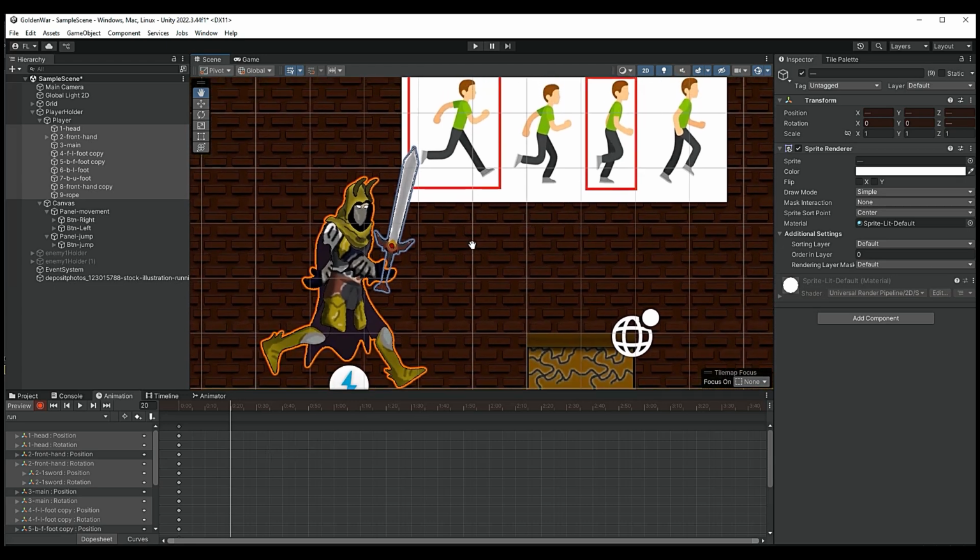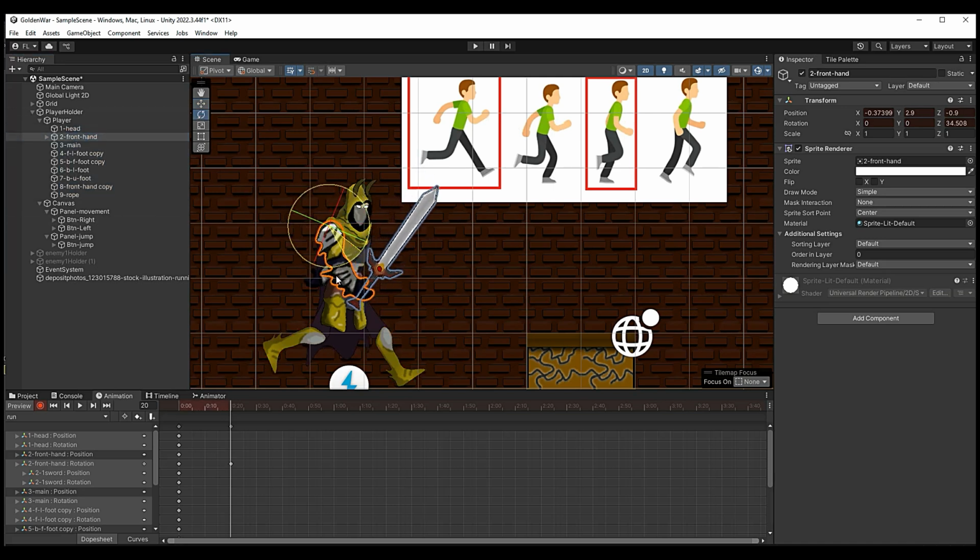And here, the hand that was here in the front goes beside the body. So the front hand, go here.